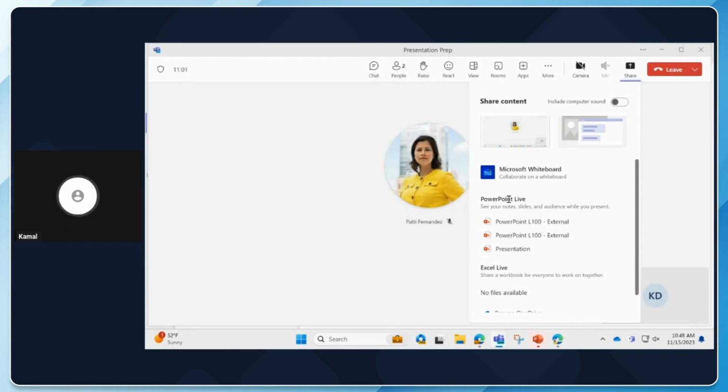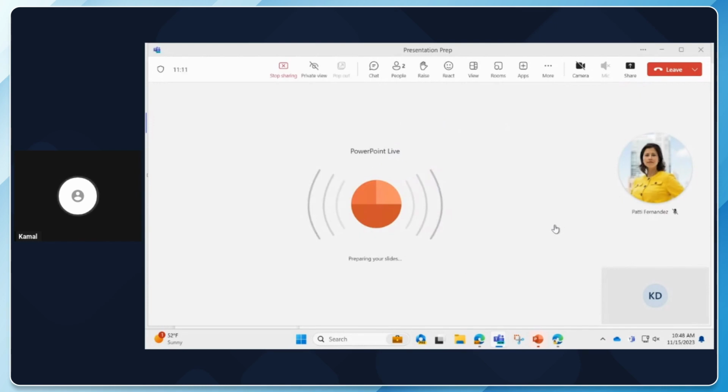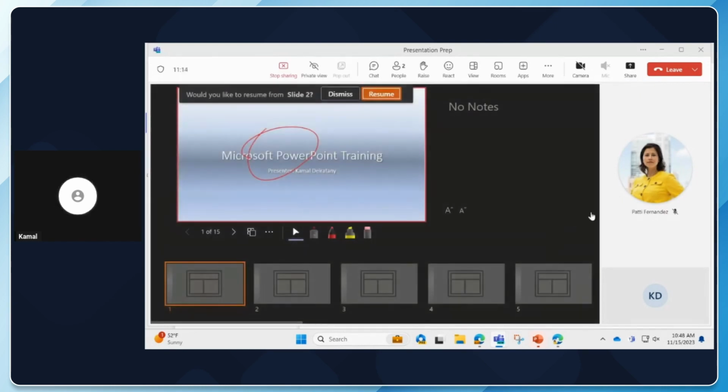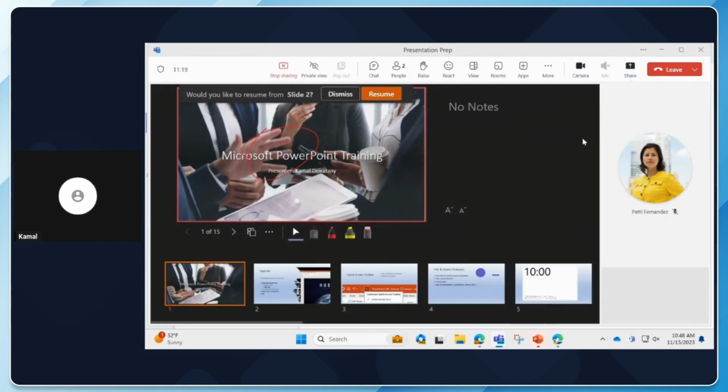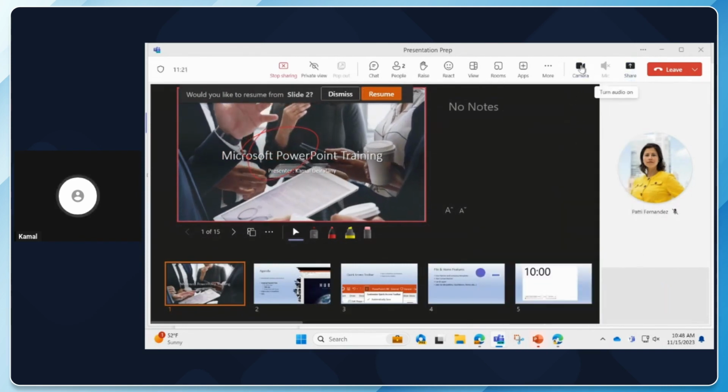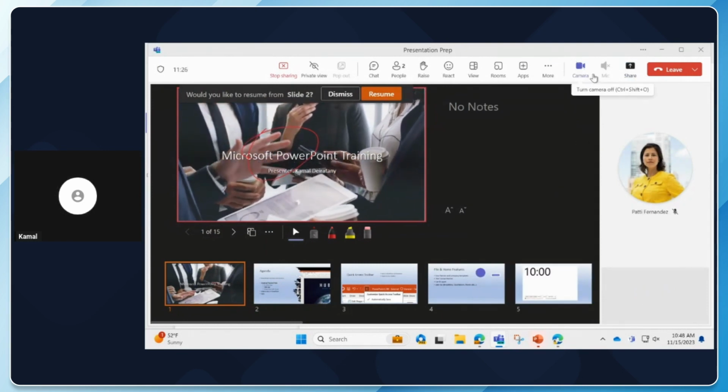With PowerPoint Live, where I presented from the PowerPoint itself, you can actually do the same thing. If you have multiple decks open and you can't find it, you know the title of that presentation, it will do the same thing from that share button, and it will add your presentation to it. And then another thing, if your camera is on, let me turn on my camera. So the same thing, let me see if it's working.